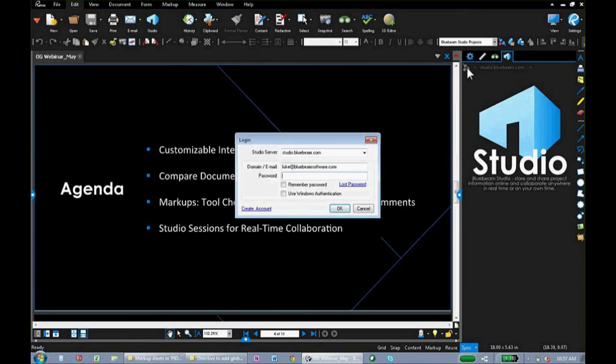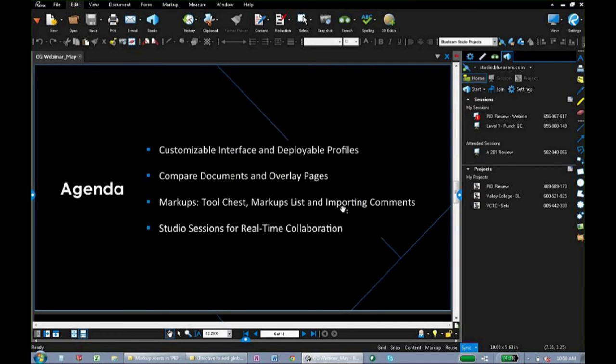Now, I'm going to click the little connection button here. It's going to prompt me for my email and password. Now, I've already set up my account. It's ready to go. It's very easy to create an account. Again, this is happening at studio.bluebeam.com, which is Bluebeam space on the Amazon S3 Secure Cloud server. And it is free for anybody to create an account and to begin using Studio. Select OK here. And we're just going to be logged into my Studio account.